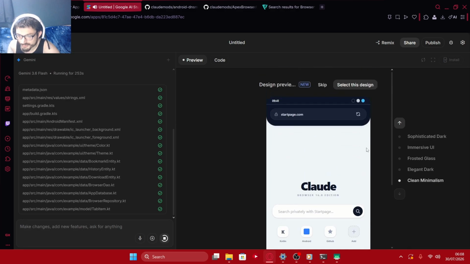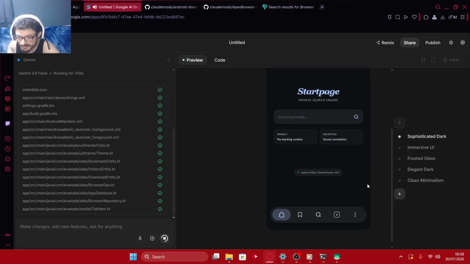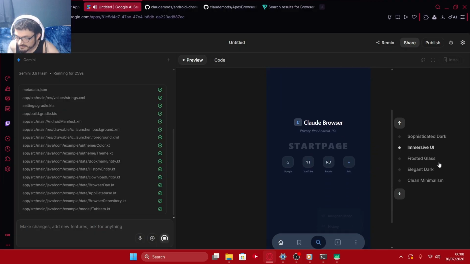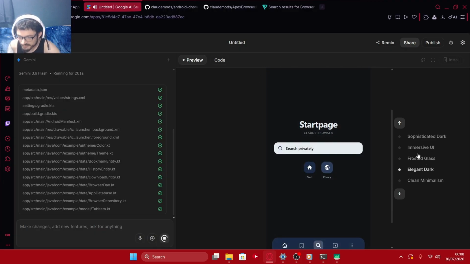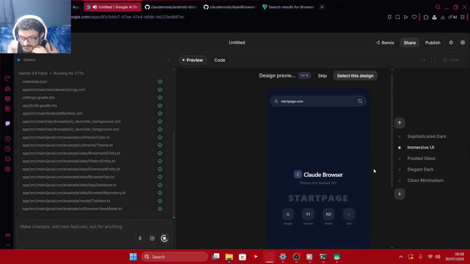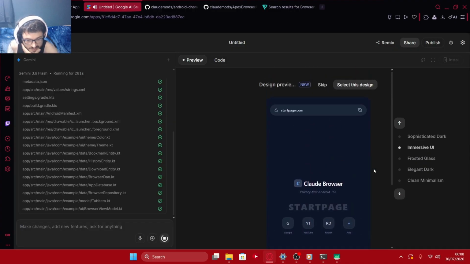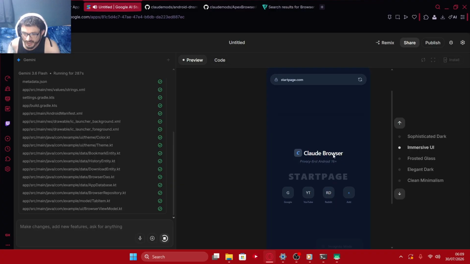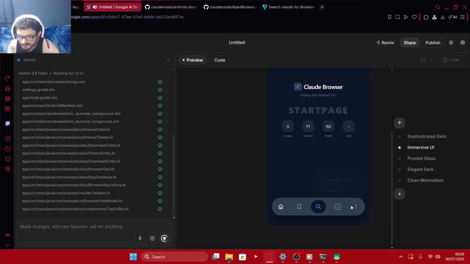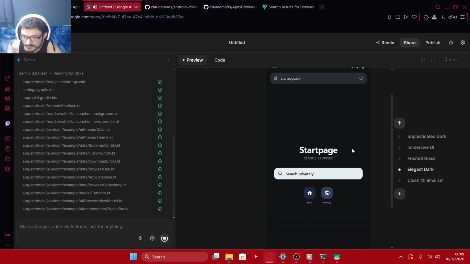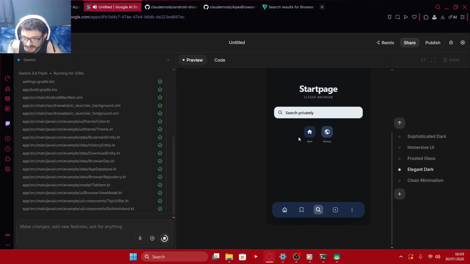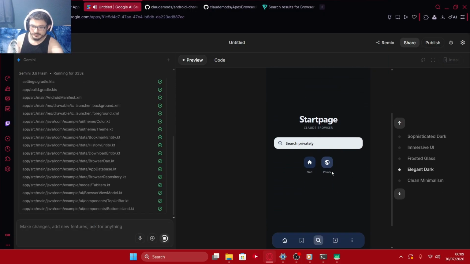I don't know why we would want the Claude browser to be in the bottom there. But I do like this one, but I wouldn't really want that in the middle because that will put people off. It doesn't give you the full browsing experience that we need, that we're looking for, you know. I'll probably go with this one. This one looks pretty neat. The elegant dark.